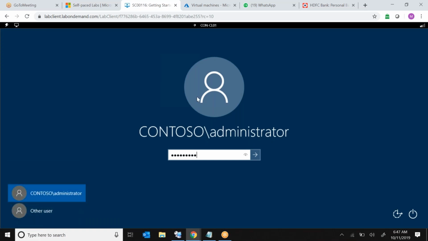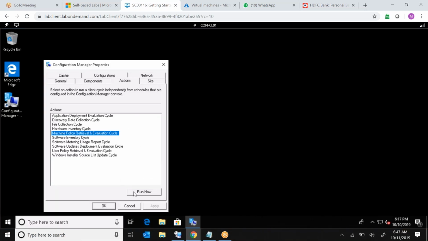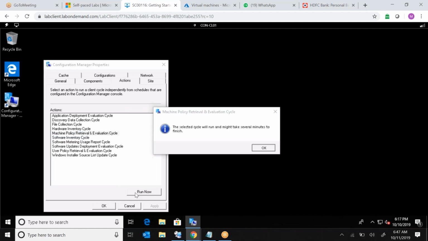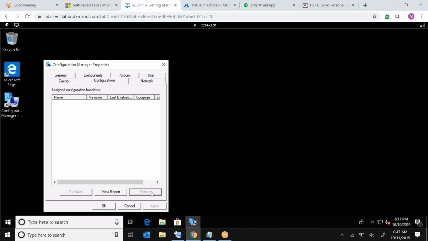So you don't have to manually do this. After every 7 minutes, it's going to scan the computer and give you the data. But we don't want to wait for 7 minutes. That's the reason we are doing it manually here. I just ran this machine policy and refreshed this configuration. So inside this configuration, you see the second one came, registry, baseline, and evaluate.